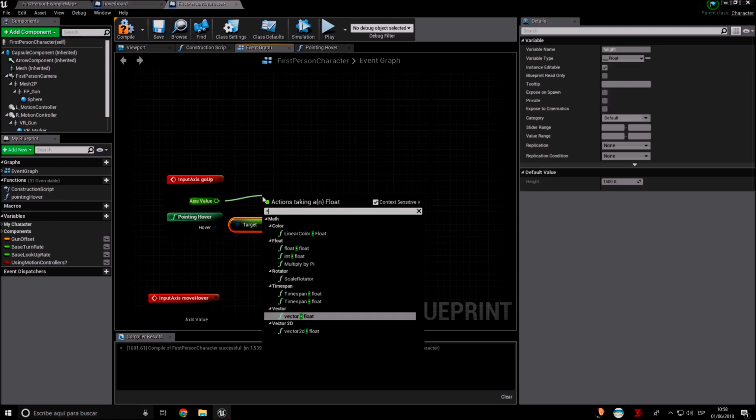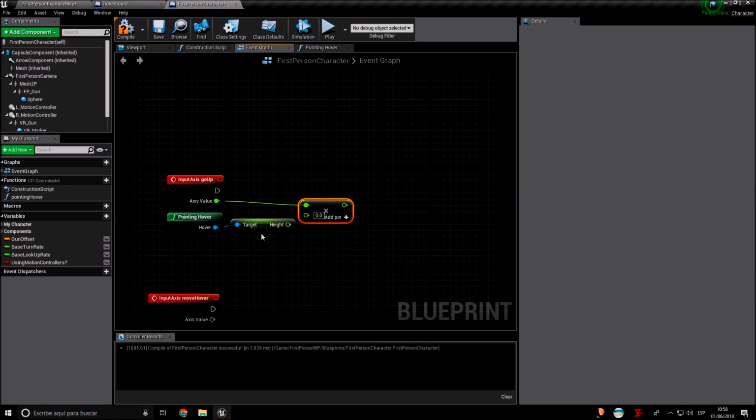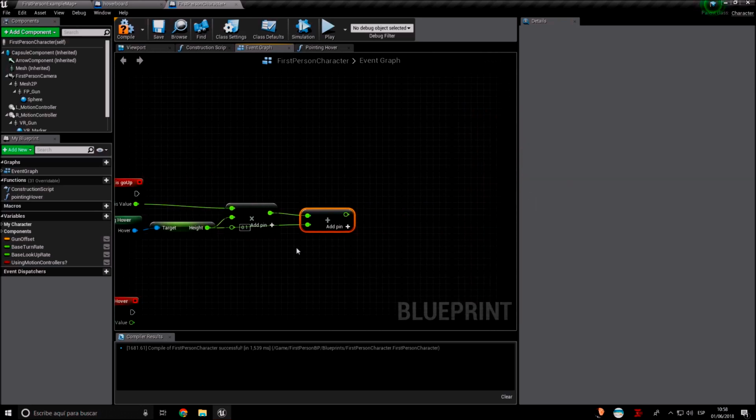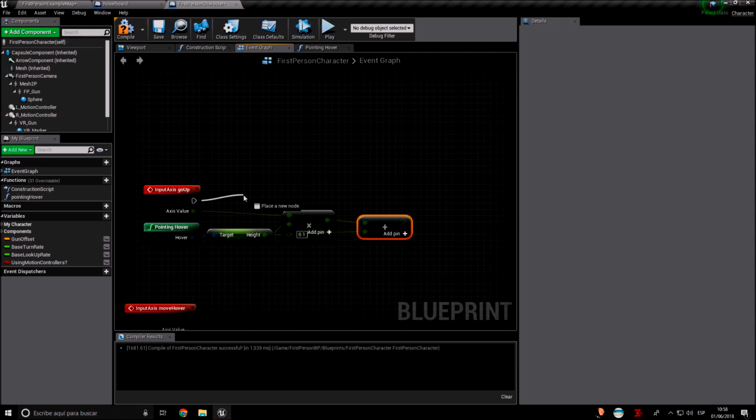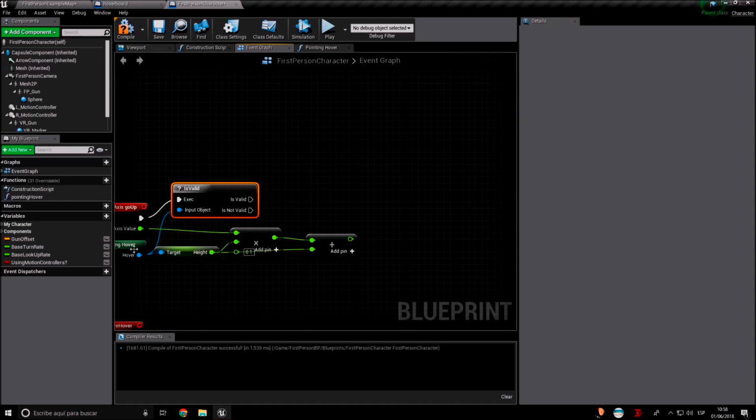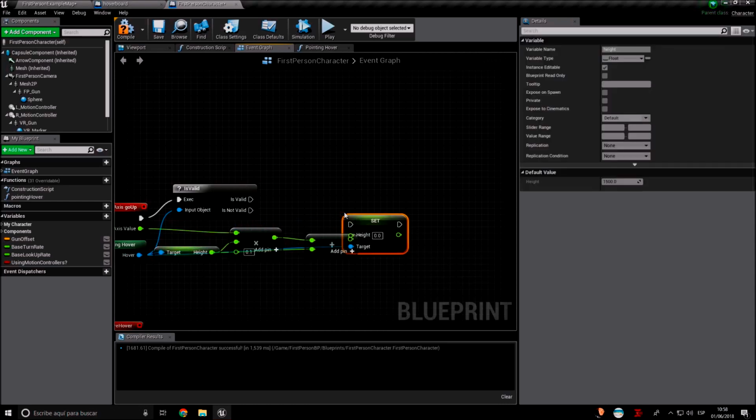And we're going to multiply the axis times the height times 0.1. And now we're going to take this again and add it. There you go. Well, it's a little bit messy, but as I said, I don't care about it right now. Now, first of all, we want to check if the asset is valid. So if it is valid, then we want to change the height. So set height. And we set it to this we have. This.